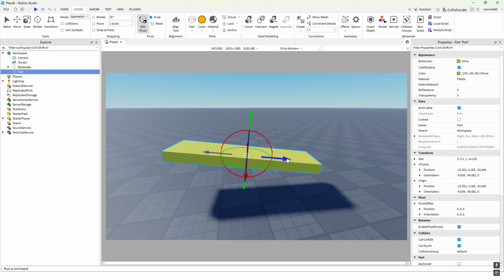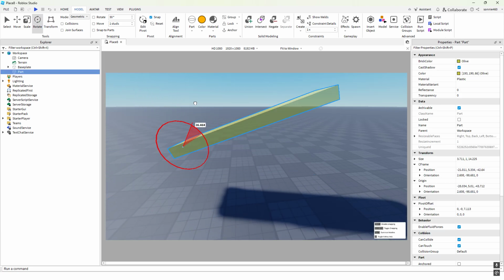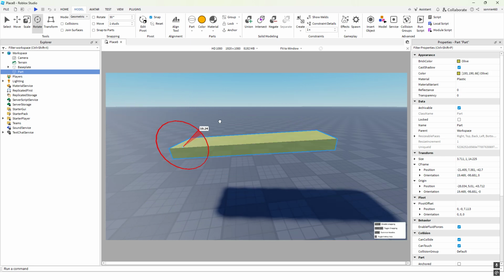But if I edit the pivot here, and I just move this to the left side like that, and then I rotate it, then you can see it's rotating based on that side. So that's basically what that does.